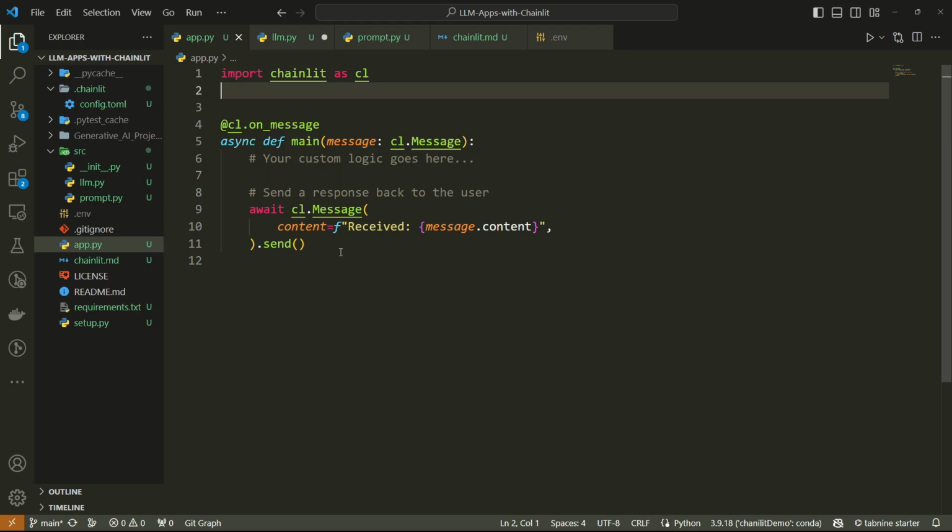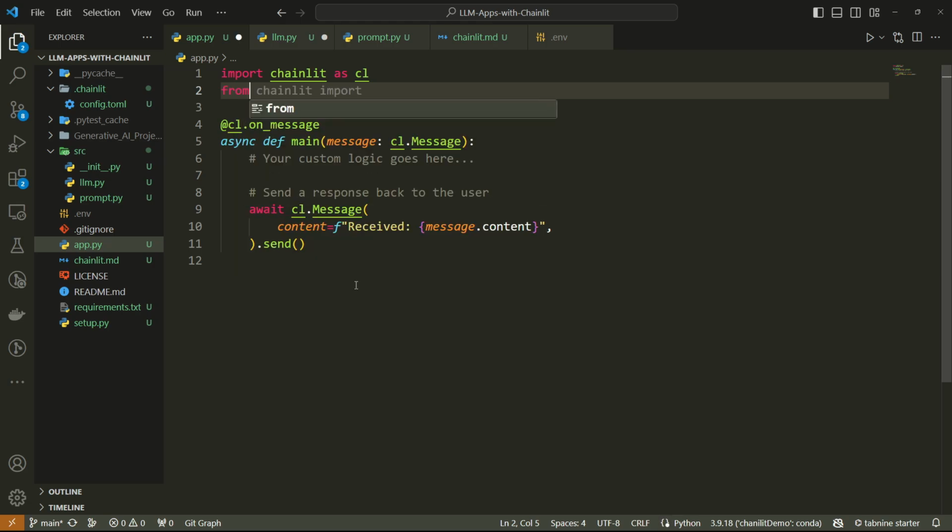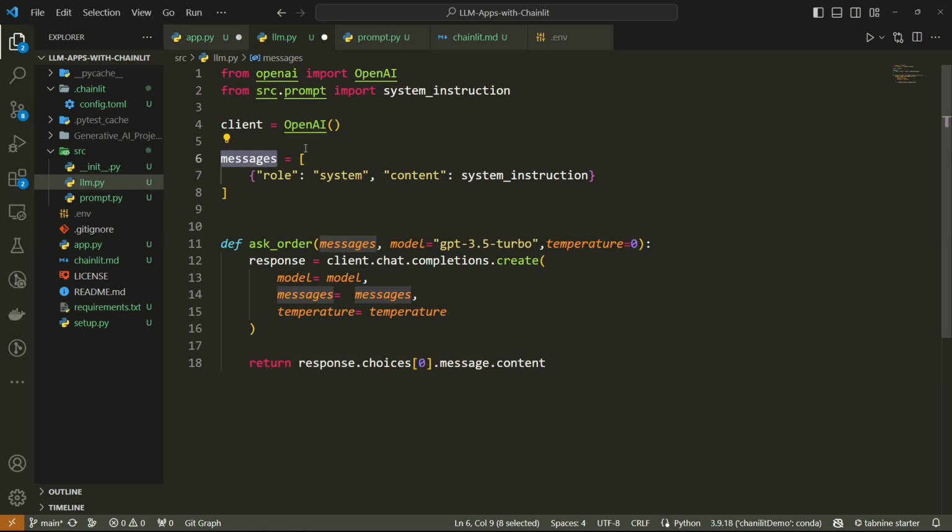So I'll open my app.py. Here first of all I need to import this function ask order. So from src.llm import ask order. Then I also need to import something called messages, because here if you see we have also created this messages. I also need this one here. Let me save it.